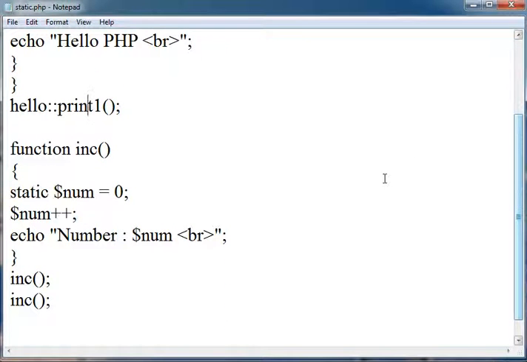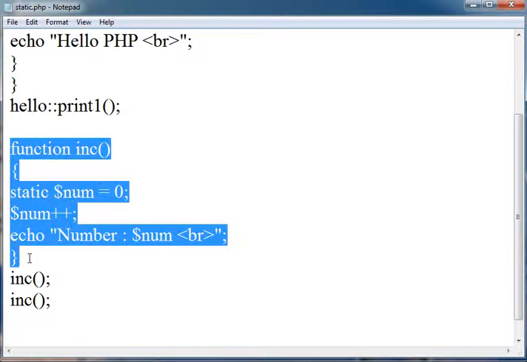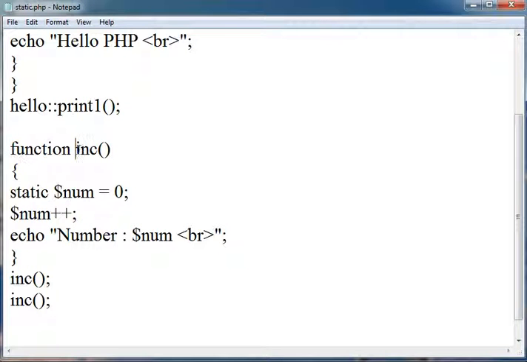Now we will learn about static variables. Here we have created one function named inc for increment. In this we have taken one variable $num as static, which is initialized with 0, and after it we have incremented the value of the number by 1 and then printed the number, simply $num, with br to break the line. After this we have called the increment function 2 times.